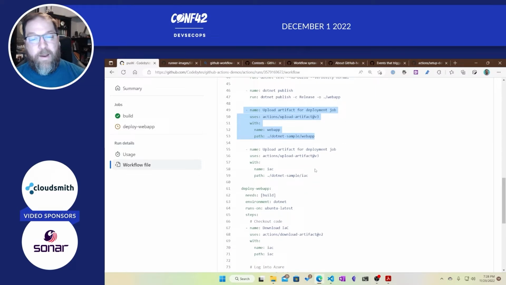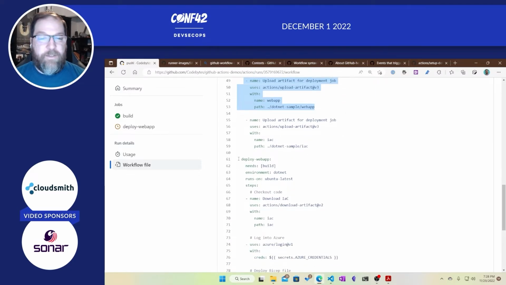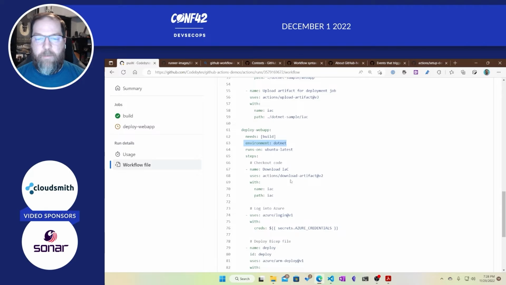Now, this is where it kind of gets cool. On my deploy, it needs build. So my deploy has to wait till the build finishes, and I'm using an environment. So this is where I have an environment called .NET, and this is where it's asking me, do I have an approval to deploy into my .NET environment?